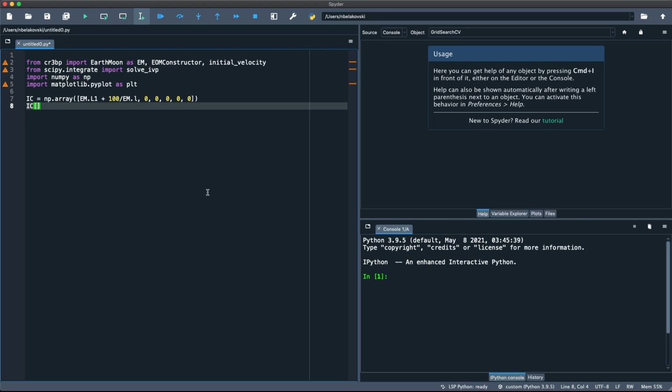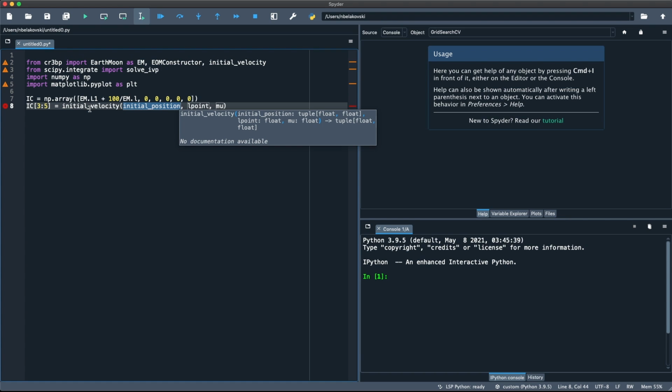and I'm going to take a slice of IC. So when I take a 3 to 5 slice, this means use indices 3 and 4, so the x velocity and y velocity, and we're just going to go ahead and set those directly. So let's do our initial velocity. Our initial position, let's give that the 0 and 1 slices of the initial condition.